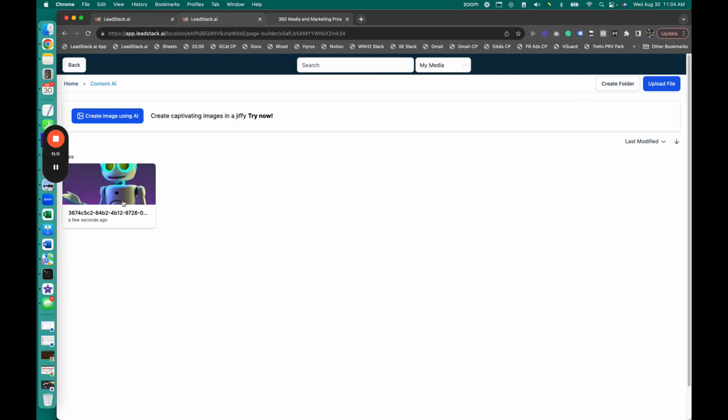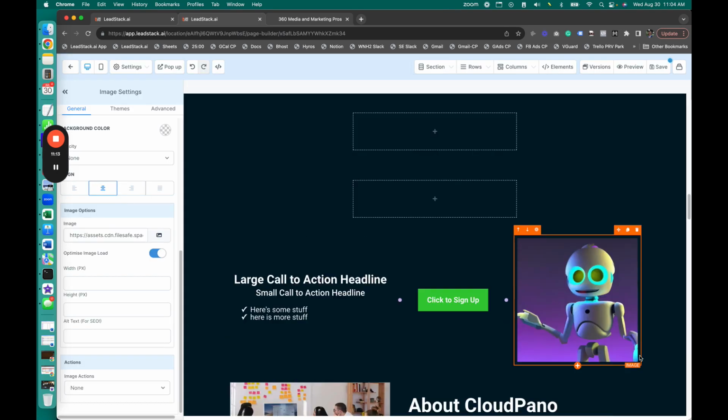Go to the AI content folder, double click, and boom, there he is. Okay, and you can add any prompt you want there. And of course, you can customize this guy a little bit. So you add some themes.